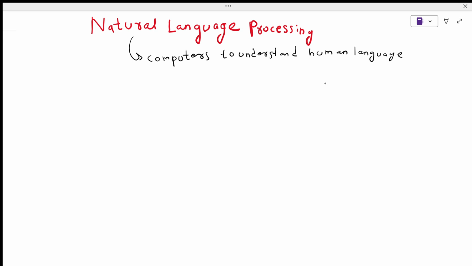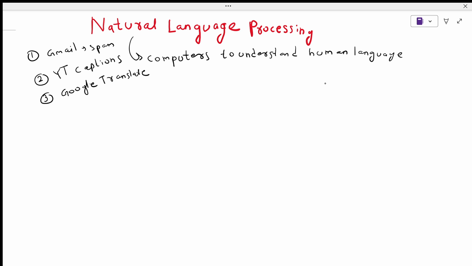Few examples we see in our day-to-day life: when Gmail says that a particular email is spam, this is one example. Then you can see your YouTube video getting captions. That is also an example of NLP. Third one is Google Translate. It is also an example of NLP. So these are some of the examples in which natural language processing is used. In one line, NLP teaches computers to read, write, and understand the language that we humans use.